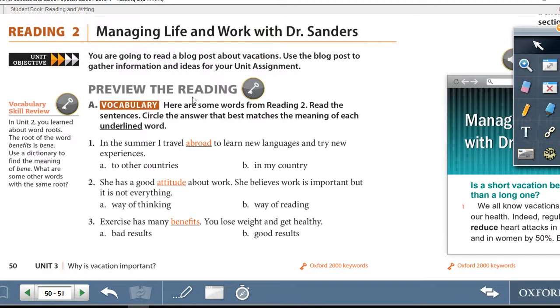Right, the heading for reading number 2, Managing Life and Work with Dr. Sanders. You are going to read a blog post about vacations. Use the blog post to gather information and ideas for your unit assignment. Preview the reading. Exercise A, vocabulary. Here are some words from reading 2. Read the sentences, circle the answer that best matches the meaning of each underlined word.